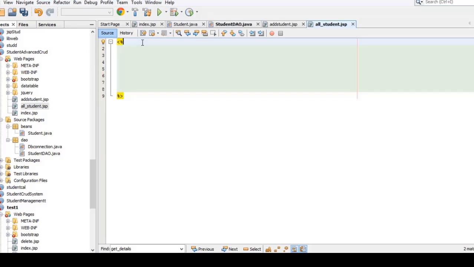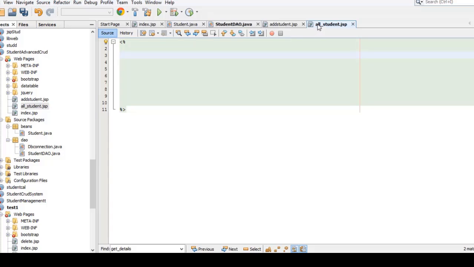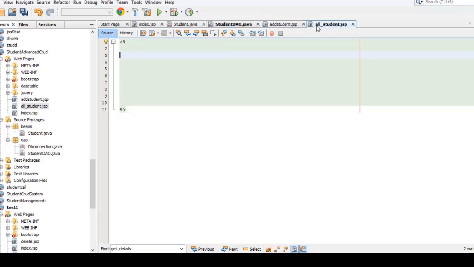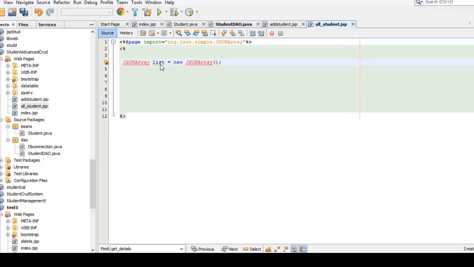Now let's go back to our add student.jsp page. We have to copy this JSON list array, Control C to copy, Control V to paste into the all student.jsp page. Instead of writing it again and again, you can just copy and paste it. Select this one and add the class. After that, we have to call the student DAO class.